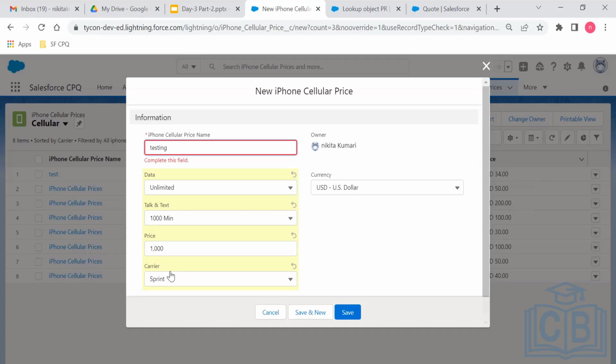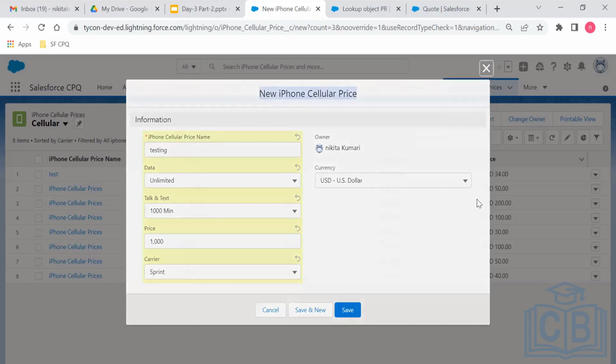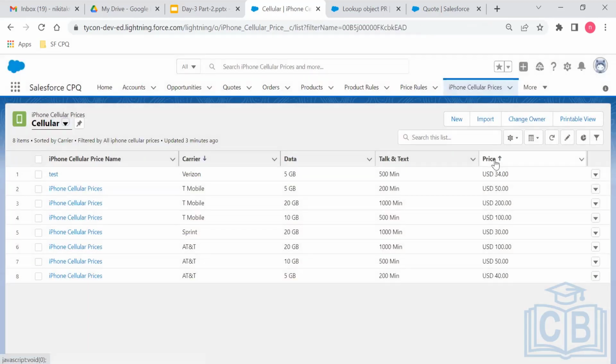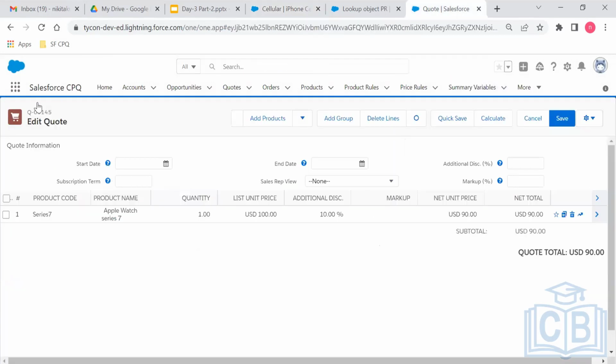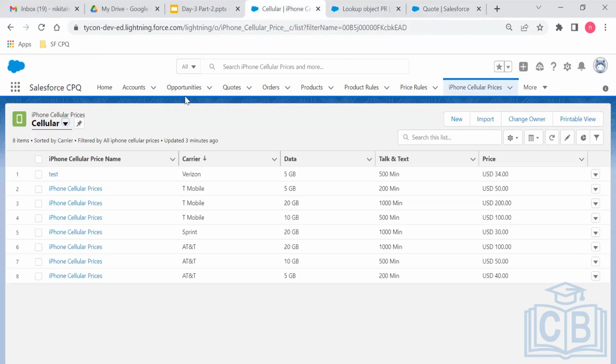Got it? So to achieve this scenario, first of all, you need to do a custom object creation. And in that custom object, you need to create all the fields for which you want to make the price impacted. And also create a price field. So create this price field also. Let me quickly show you so that when you are doing the hands-on, you won't have any kind of issues.